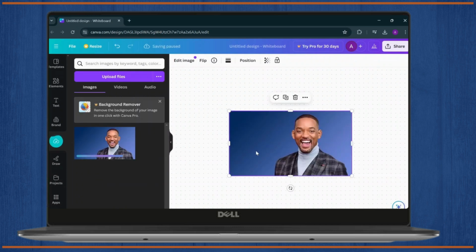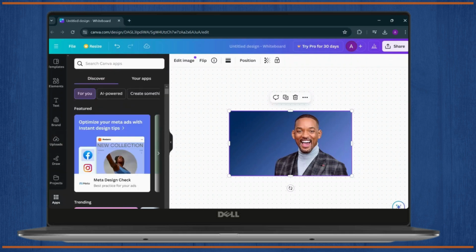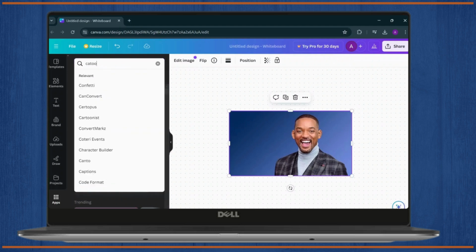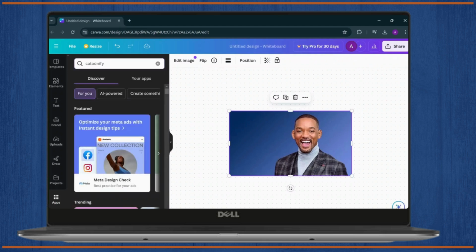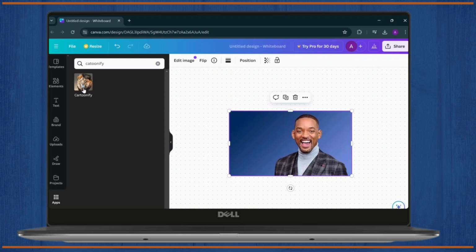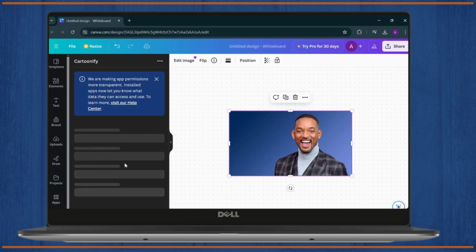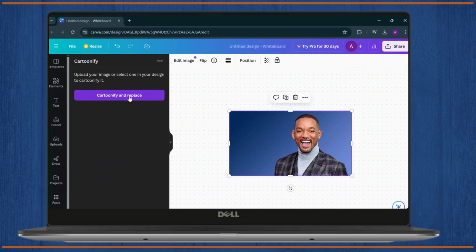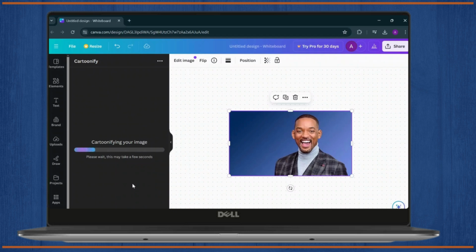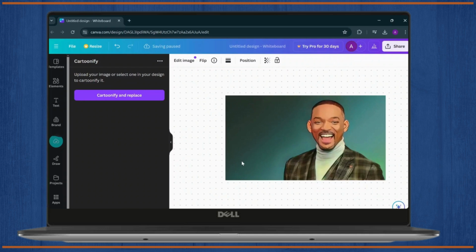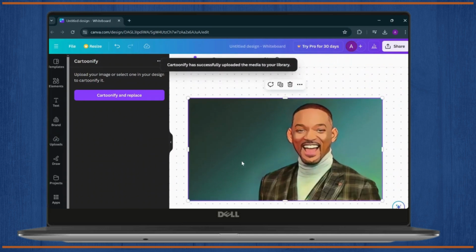Now after you upload your photo, make sure to click on photo and then go to apps. There you can search Canva apps. Be sure to search for Cartoonify, and there you'll get the app to turn yourself into a cartoon. Now open it and then click on Cartoonify and replace. Now this will take some time, so have patience. Now after it's done, you can see that your photo has been cartoonified.